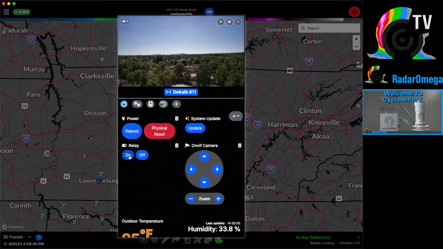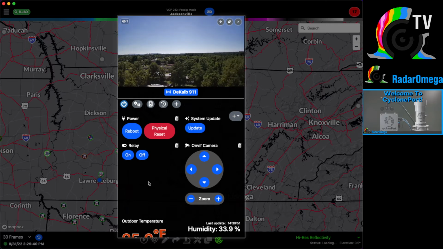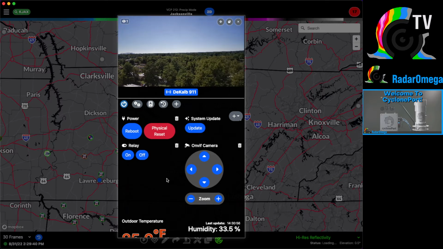Your relay button here, that's to turn your fan on and off with your temperature sensor. So if it's a hot summer day with lots of sunshine and no wind, you'll be able to turn on the relay switch, which will enable your fan on your unit and pull in some airflow across your temperature sensor to make sure you've got the best temperature reading available.